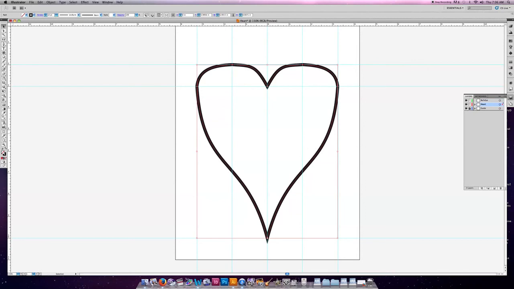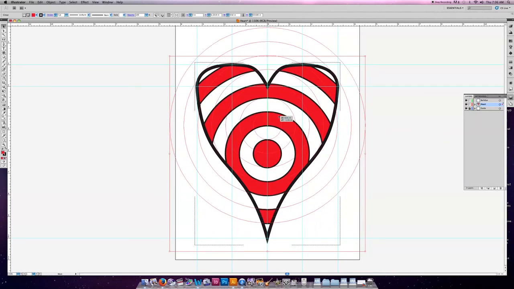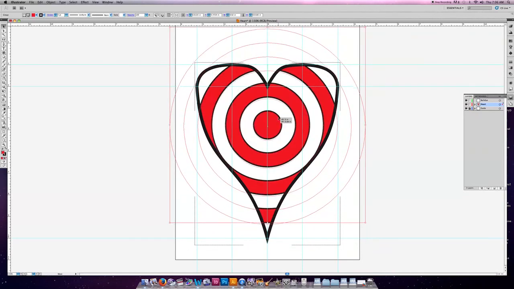And down here, there's this little circle and square, and these are the different drawing modes we have. This is your standard drawing mode. You have draw behind your object, or you draw inside. I want to draw inside, so I'm going to click draw inside. Now whatever I do will be inside this circle. Click in it and hit Command V for paste, and it pastes my bullseye inside.